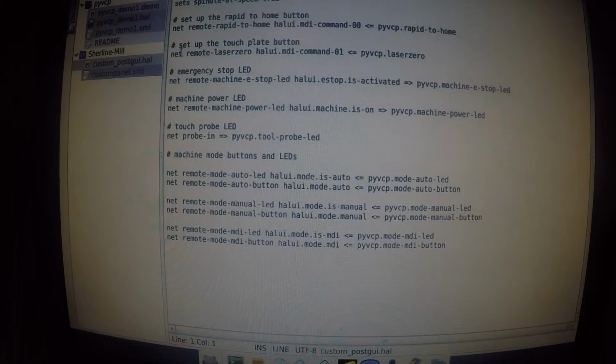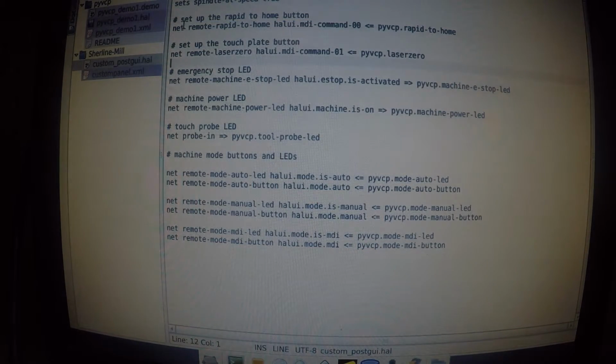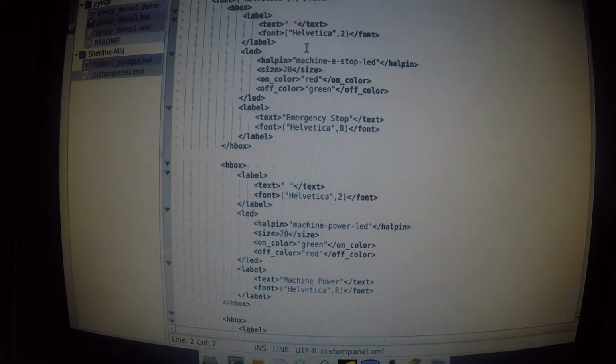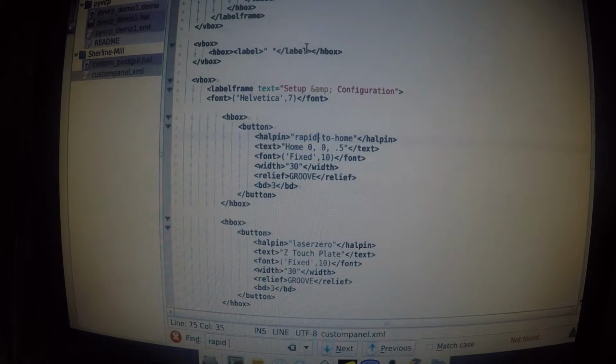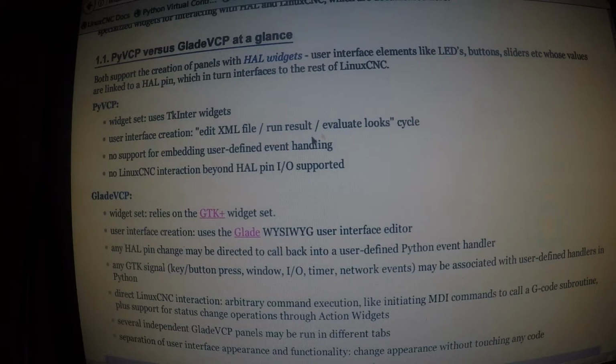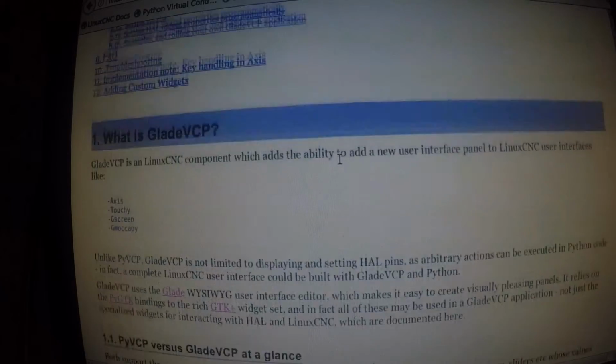So let's open up those, and you can see also more net commands. Same stuff, just different names. And these rapid to home essentially just links to rapid to home inside of this custom panel that I have set, like that. So hopefully it helps. All right, so let's talk about Glade PCP.